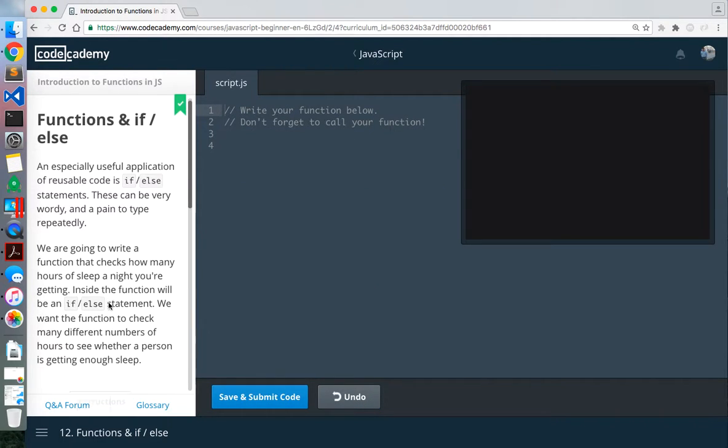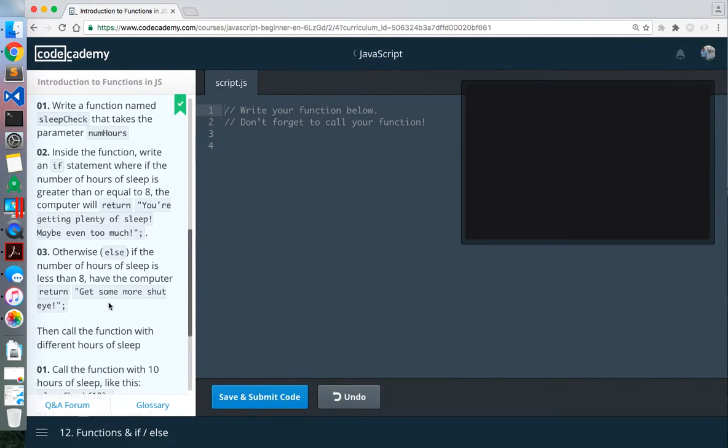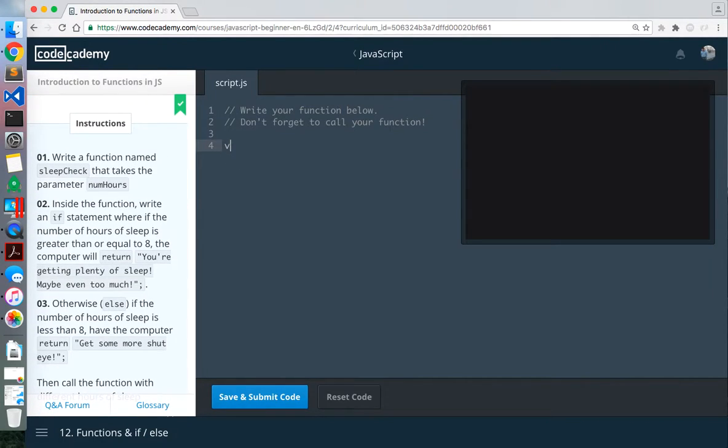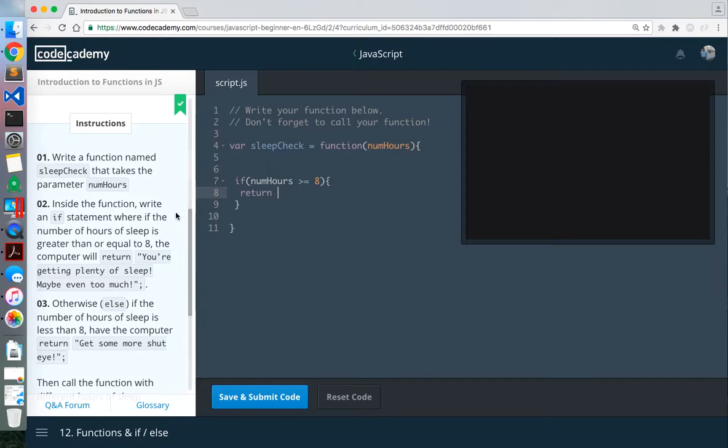Let's move on. So functions, if and else. Another recap here. So what do we want to do? We want to write a function called sleep check. It's a function which takes in num hours, so number of hours, and inside the function write an if statement. So if num hours is greater than or equal to 8, what do we want to do? We want to return this right here.